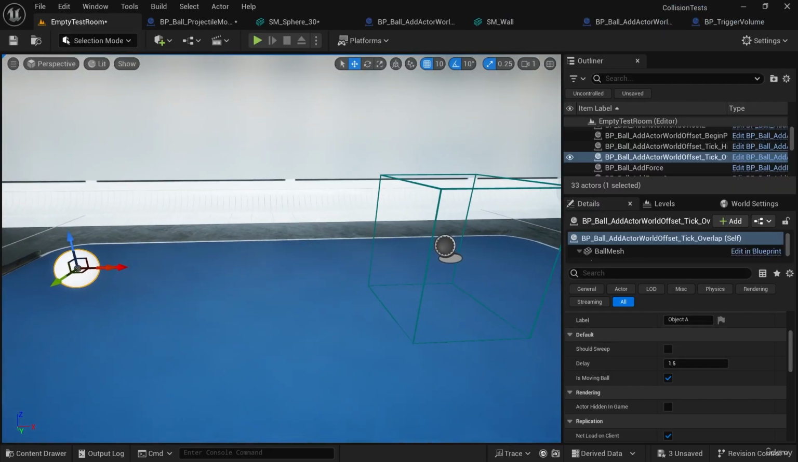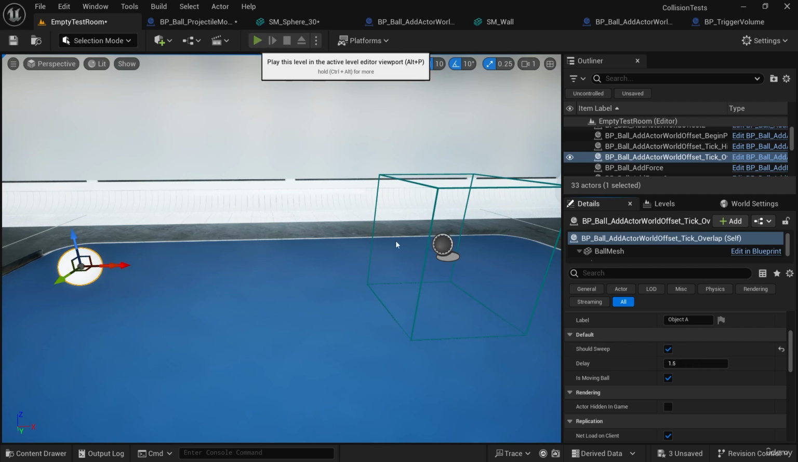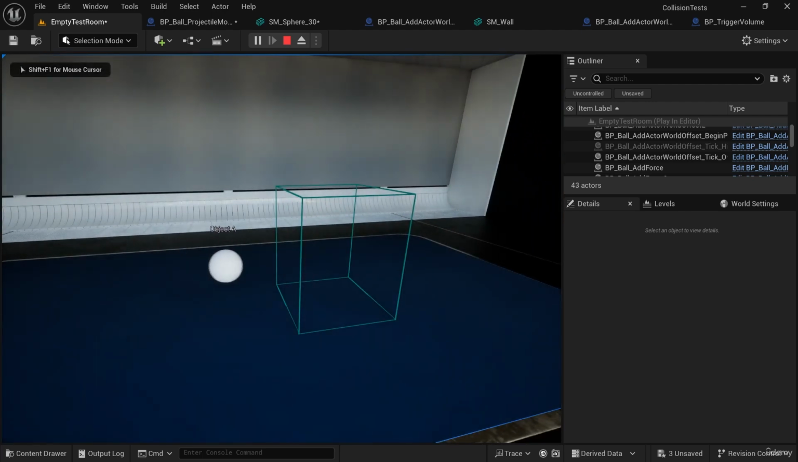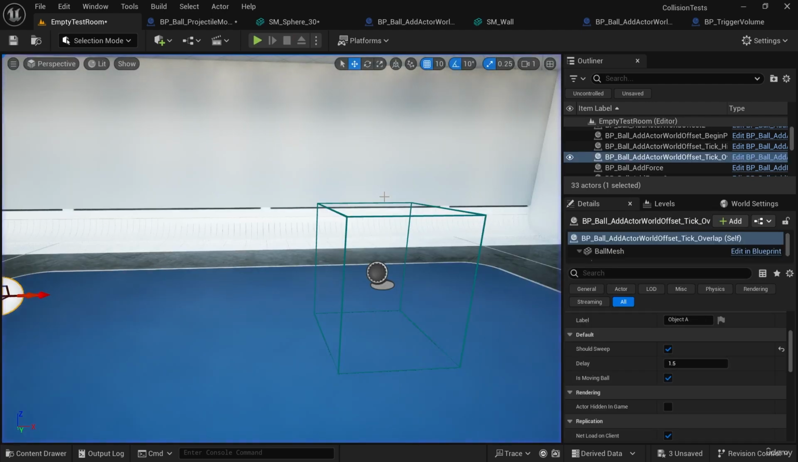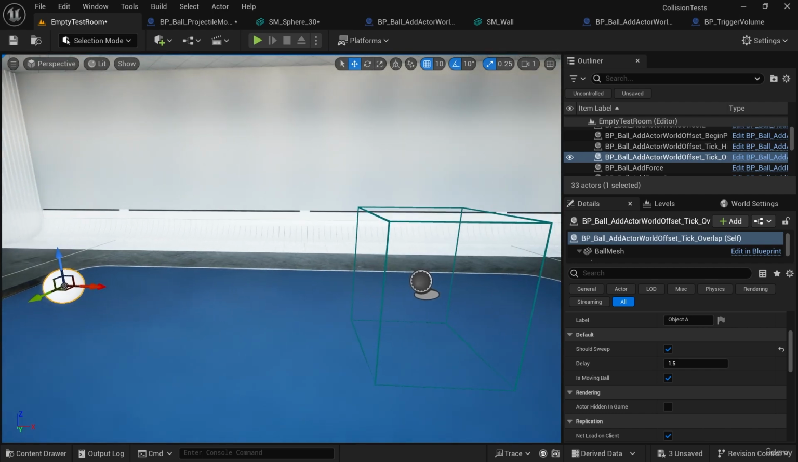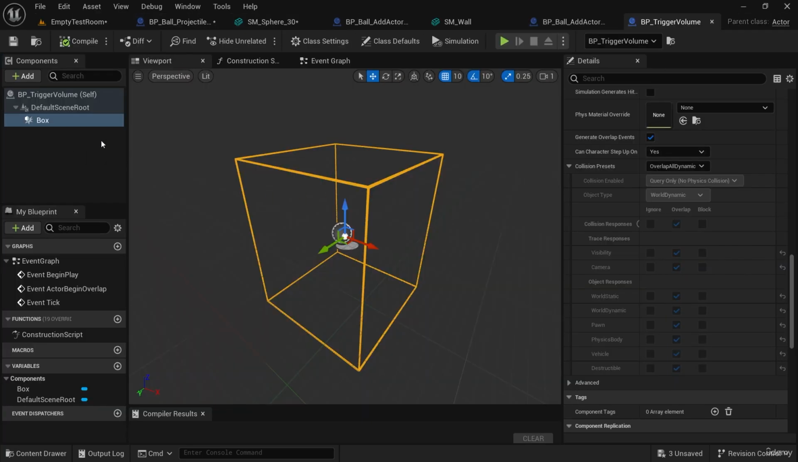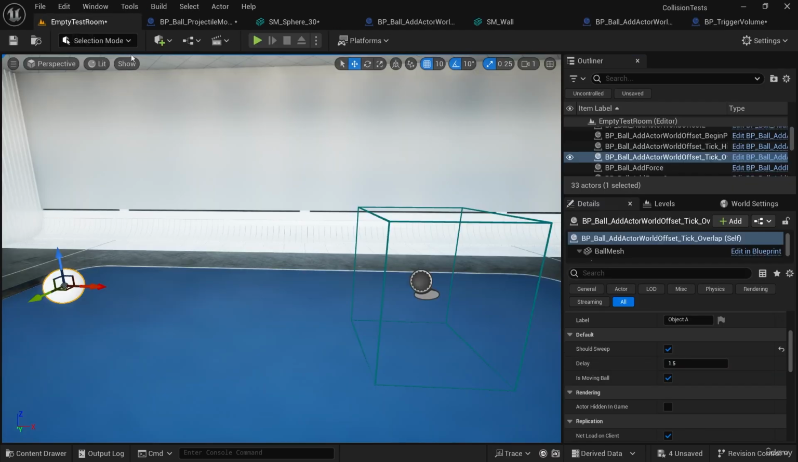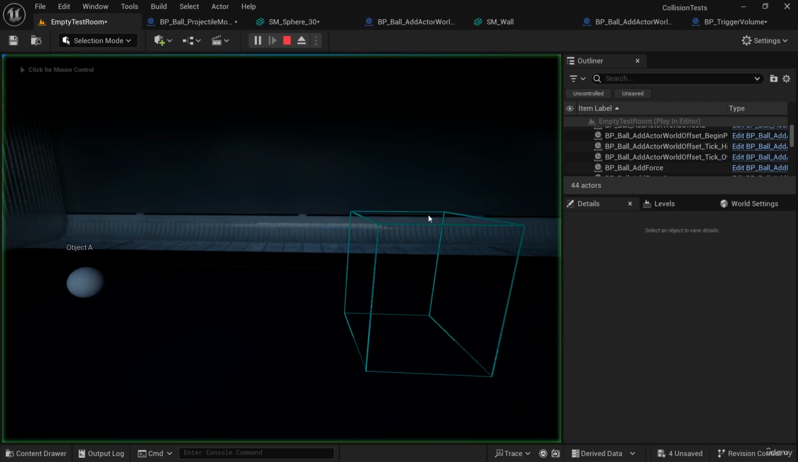And we can't have an overlap event resulting from a sweep if we're not sweeping, right? So we have to sweep if we want our overlap event to have valid data in its sweep result, hit result. Note that we will not get an overlap event if our collision interaction is any type other than overlap. For instance, if we open up our trigger volume, select our box, and set its collision presets to custom so we can change our responses, and if we change our response to world static to block, well, now the interaction will be block and not overlap. Let's see what happens in that case.